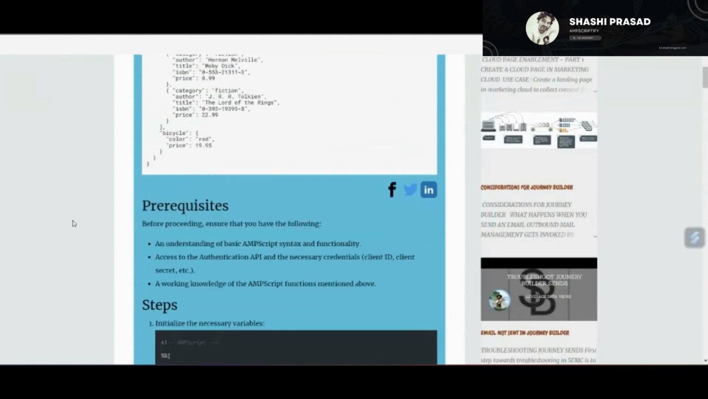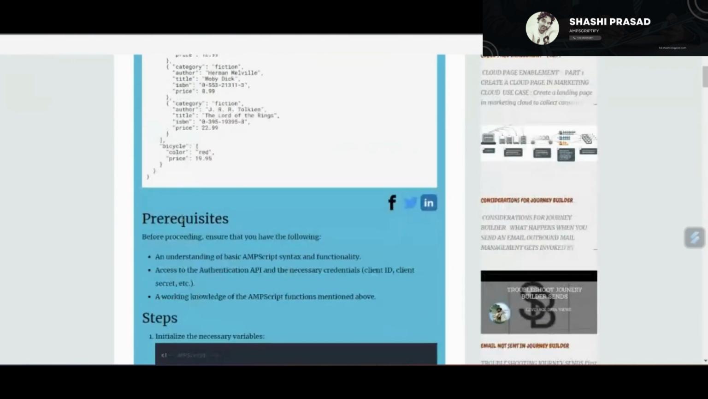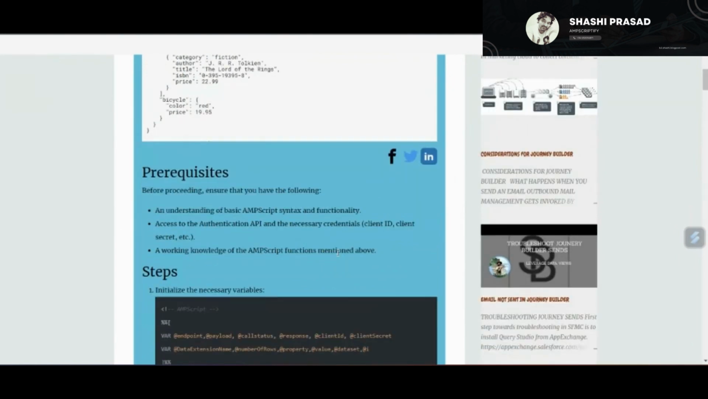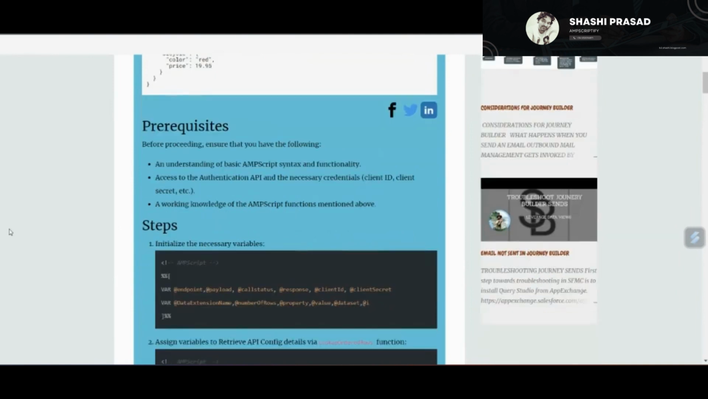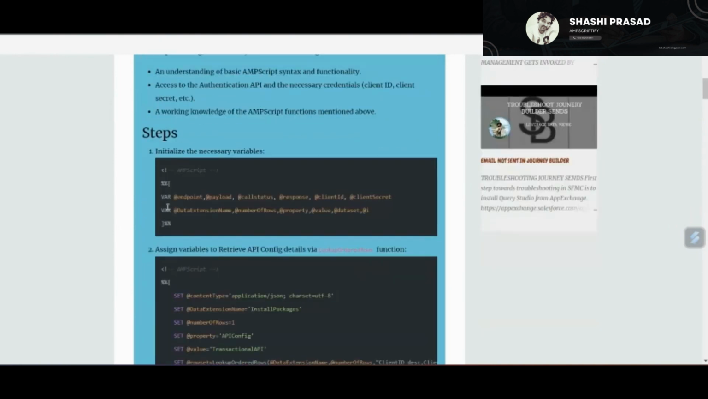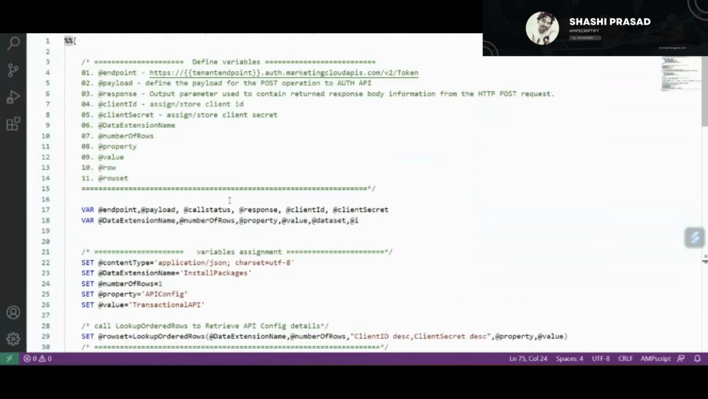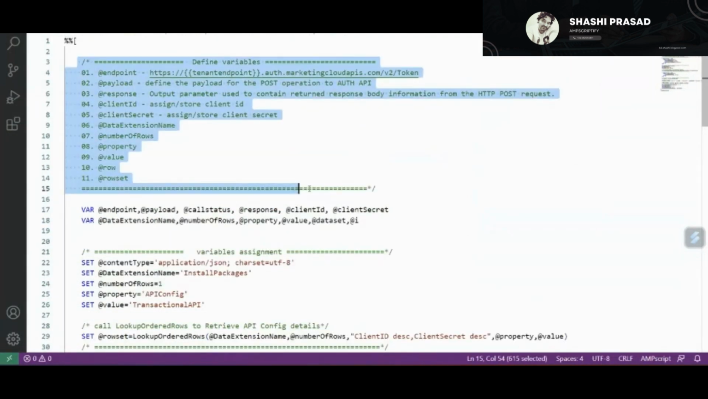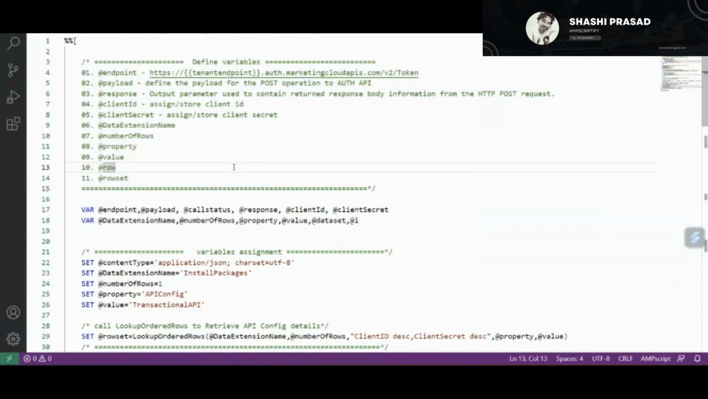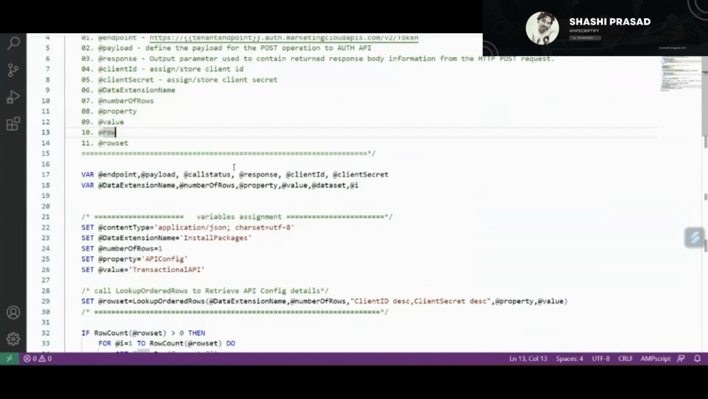So I have explicitly said what are the prerequisites. You need to have the basic understanding of AMPscript syntax and functionalities, right? You need to have the access to the authentication API and the necessary credentials, right? Client ID and client secret. And you should have a basic understanding of AMPscript function, fine? So let me directly go to the code. So this is my code, okay? This part you can skip, but this is how you need to basically maintain your documentation when you're writing a code, fine?